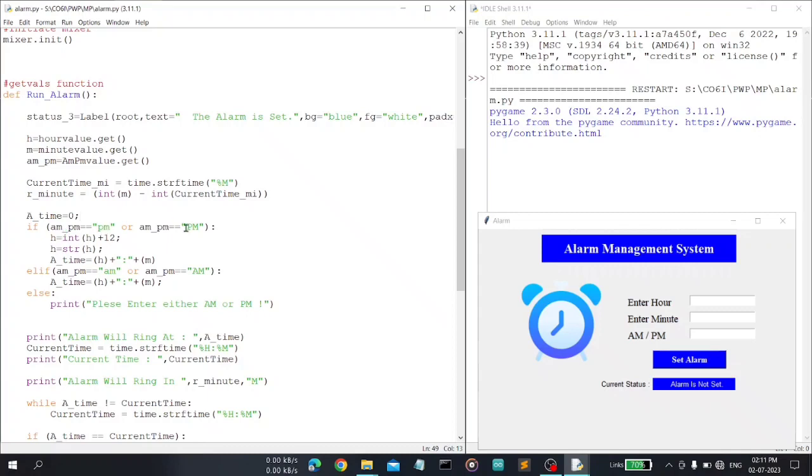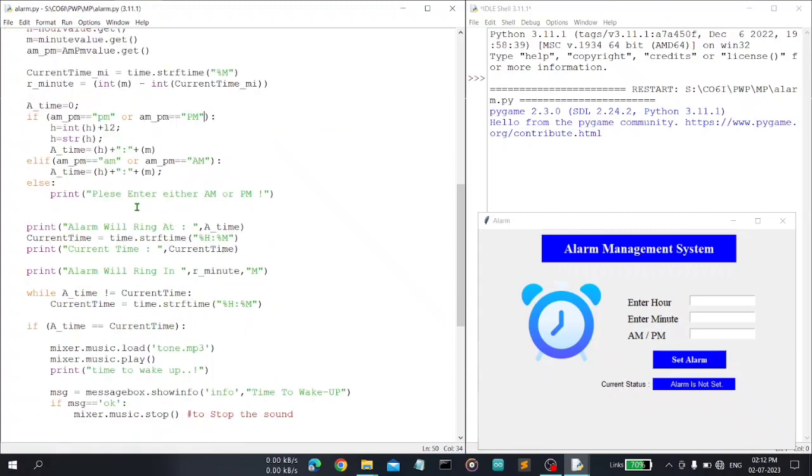Then ampm here. If ampm is equal to pm, for capital and small here there is an or condition. So if the user entered pm, then we want to add 12. So here int h is part of typecasting, plus 12, storing in h, and then again I'm converting it to str. And here is actual time h:m. This I have done for matching the times. In the next code you can see it. Else if the user entered am, then we do a simple concatenation of the hours and minutes into actual time, and if the user does not enter any value, then we display an error message as please enter am/pm.